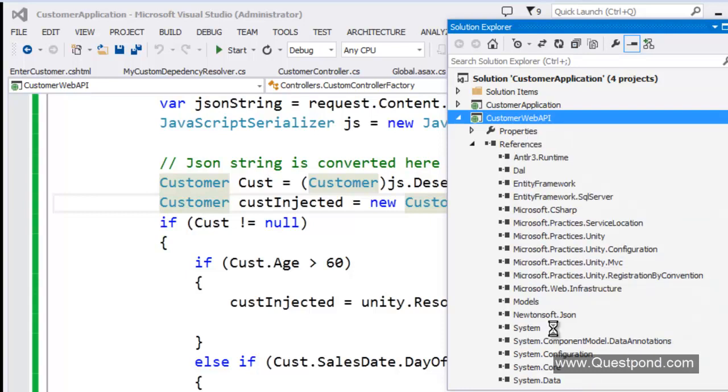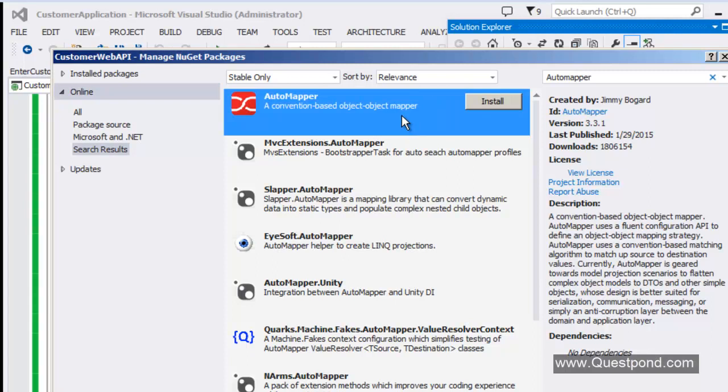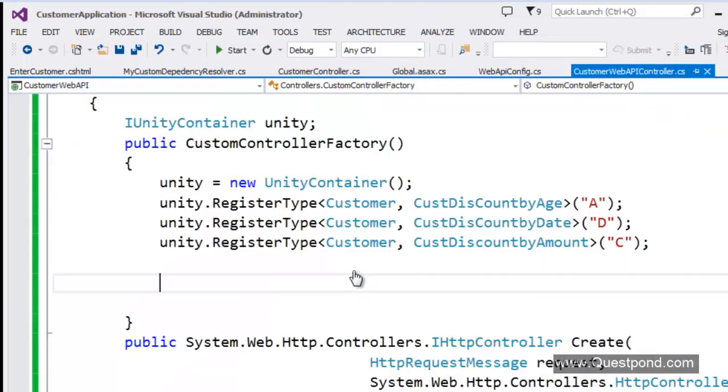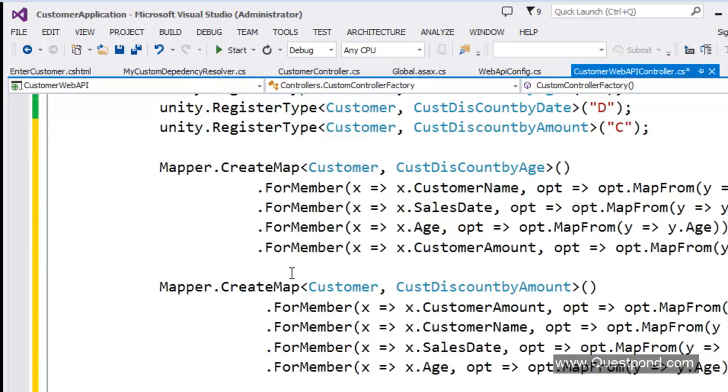So there you can see AutoMapper. This AutoMapper actually helps you to create mapping between two objects so that you don't have to write the mappings again and again. So I'm going to install this AutoMapper inside my project. Now I can specify the mapping something like this.